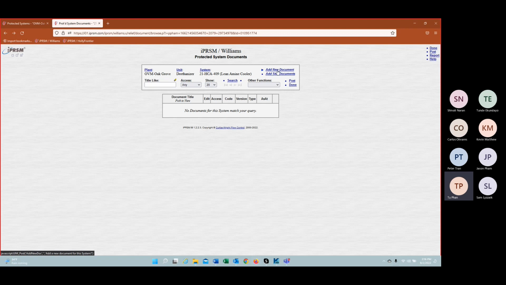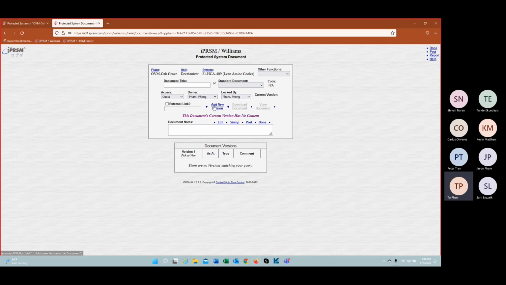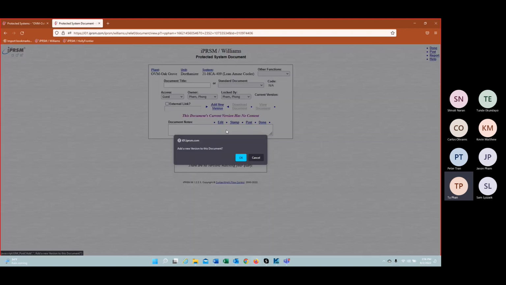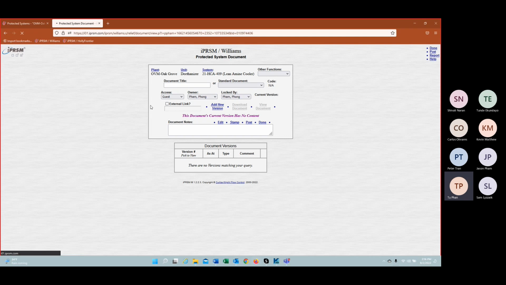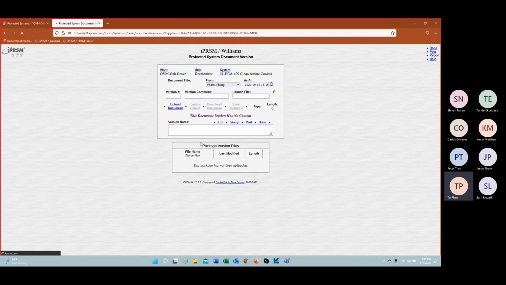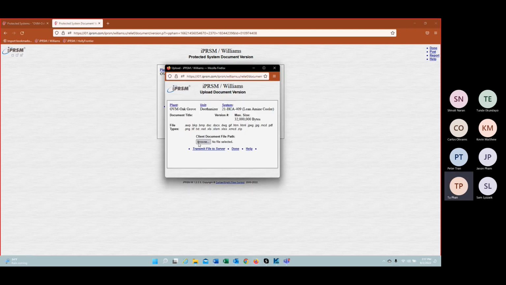So add new document, put the name, the title, click on add new version, put it at whatever version that you see fit, have it in the comment section, and then click on upload and drag whatever it is into the browse box, and then transmit file to server. All right.